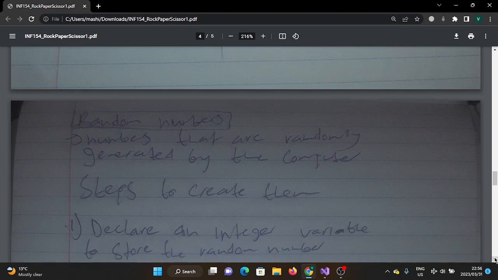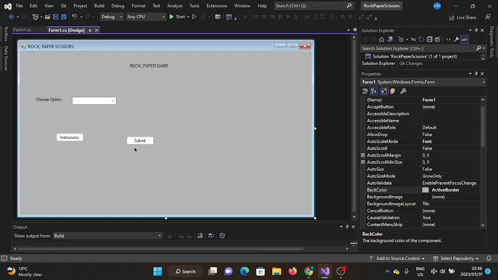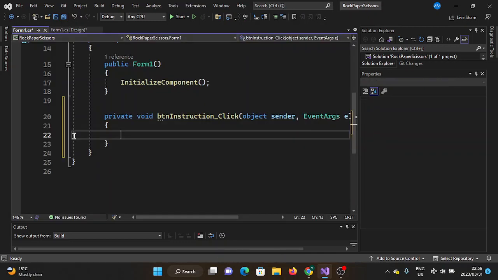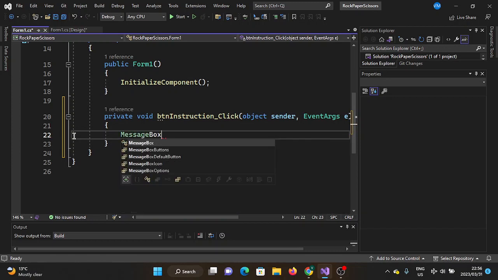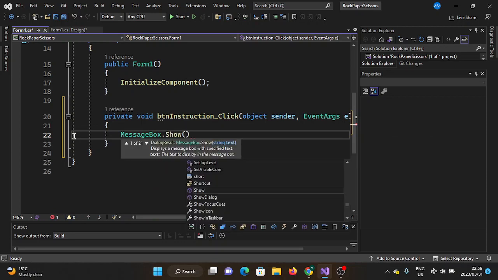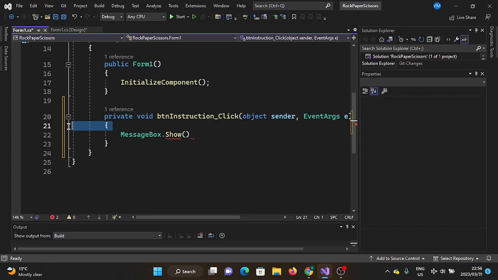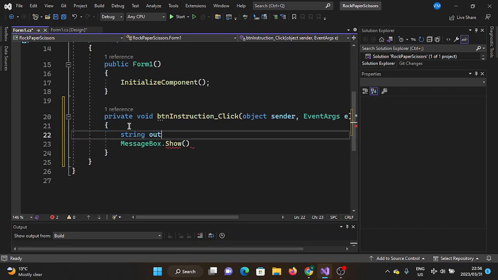Okay, declaring variables is straightforward. Let me see for the instructions. For the instructions, when they click instruction, I can say MessageBox.Show. Then here you can explain to the user what will happen. Maybe I can say string output equals something like, "Welcome to my rock, paper, scissors game."